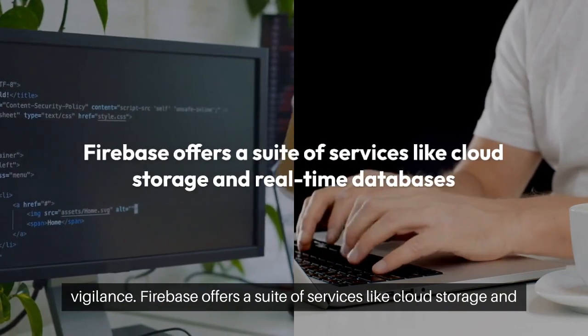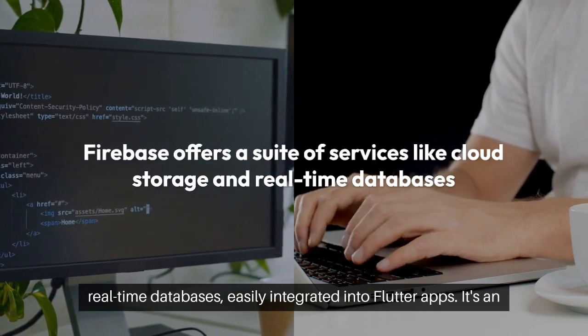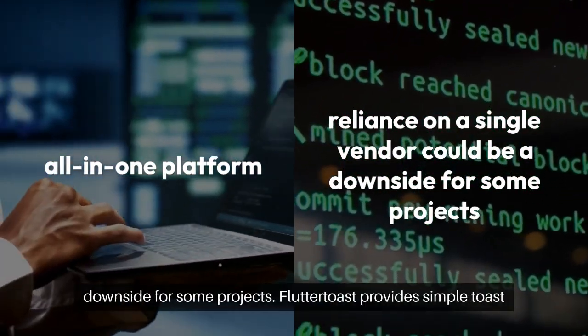Firebase offers a suite of services like cloud storage and real-time databases, easily integrated into Flutter apps. It's an all-in-one platform, but reliance on a single vendor could be a downside for some projects.